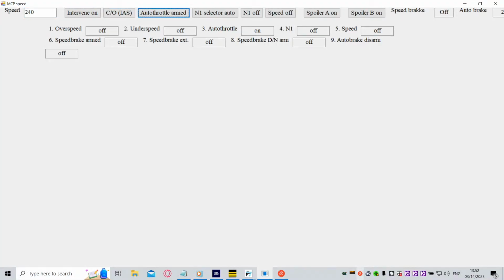Intervene off the mode. Auto alarm mode plus N1 select. N1 off the mode. Speed off the mode. Spoiler off the mode. Spoiler D. Speed brake at red on plus K. Auto brake at red. Speed brake at red on plus K off.